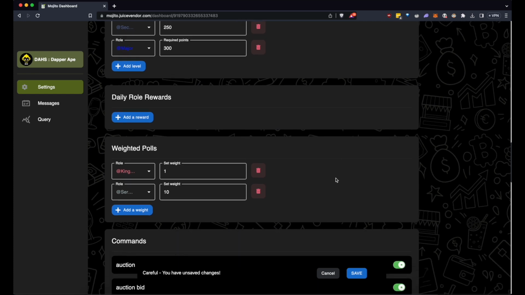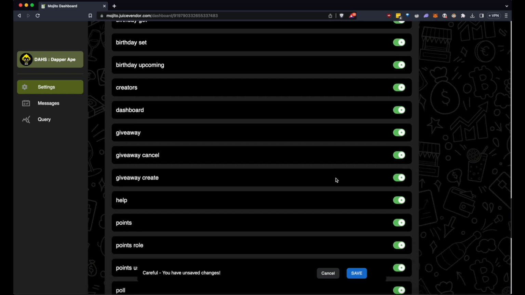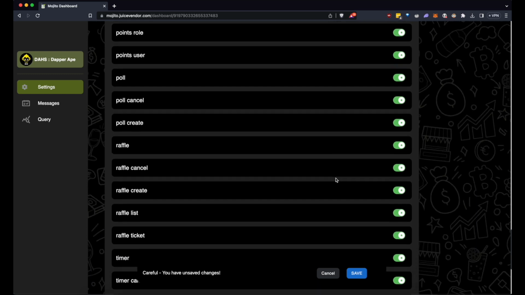At the bottom of the screen, you can see that you can enable or disable any command. There are a variety of them. I'm not going to go through every single command that this bot offers, but you can customize it to only use exactly what you want it to. This bot can be whatever you want.